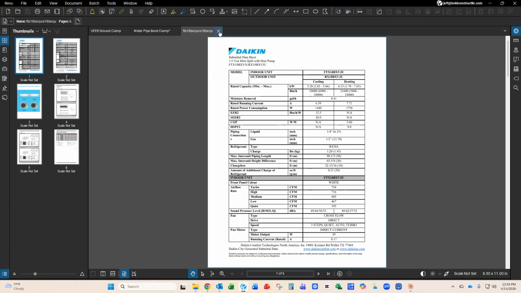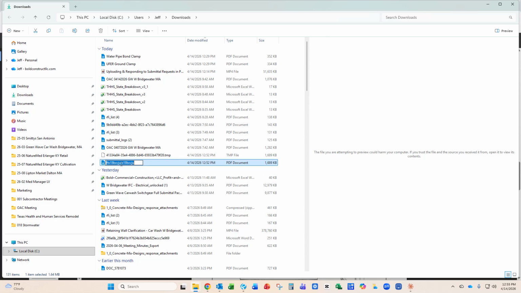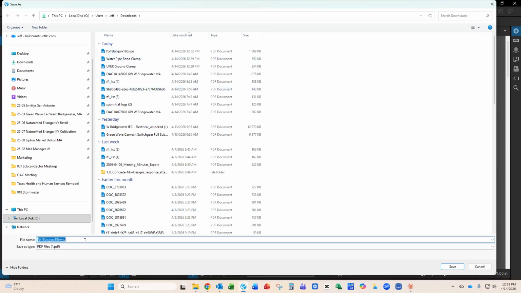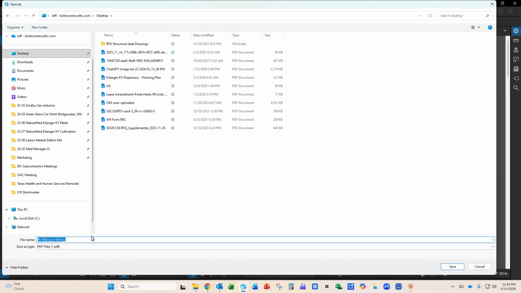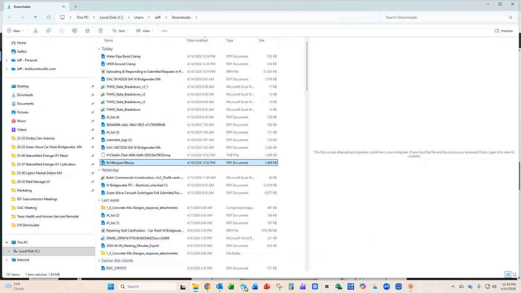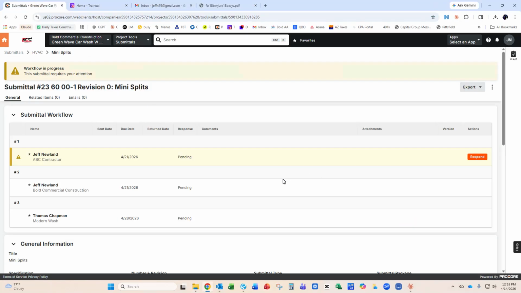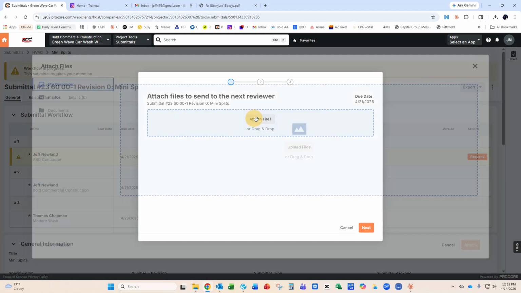Once you mark it up, then all you have to do is save it. So I'm just going to go File, Save As, and we are just going to save this on the desktop real quick. And then let's go with Green Wave, West Bridgewater, mini split submittal. Now I will navigate back to Procore. So whether you got that from your supplier or not, make sure that it's actually highlighted on what we're actually providing. Click on Respond, Attach.